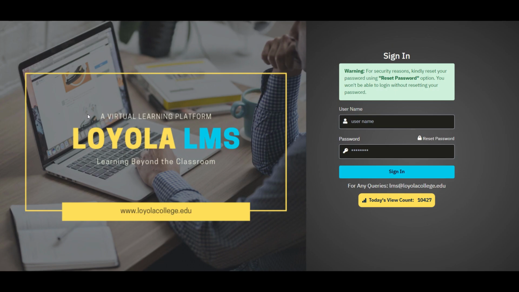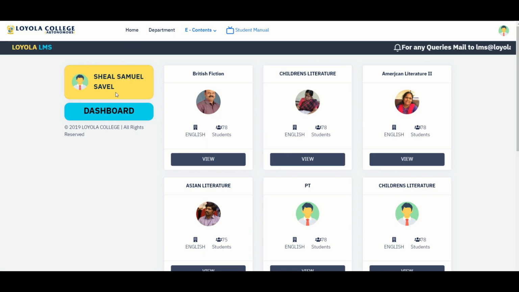Back on the Loyola LMS login page, in the username field, enter your department number. In the password field, enter the auto-generated password. Ensure that you have not selected any space either in front or behind the word. Click sign in. Once you've logged in, it's time to change your password to something more memorable.